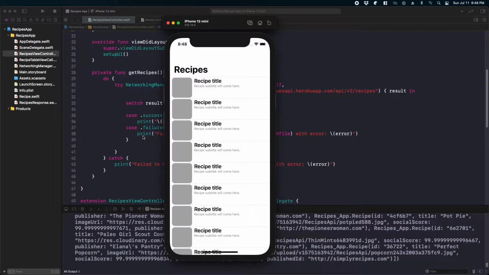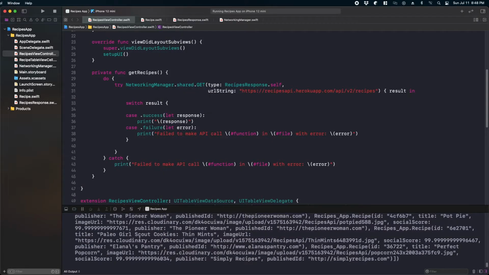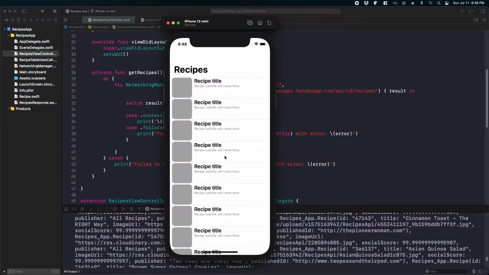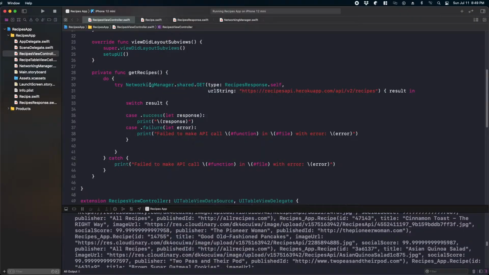Hey friends, so in the previous video we were able to make the network call and show our recipes in our console. So in this video we will start with showing these recipes in our table view. We will start with our title and the subtitle, and later we will import a third-party package called SD Web Image, which will help us to load our image asynchronously. So let's get started with this one.